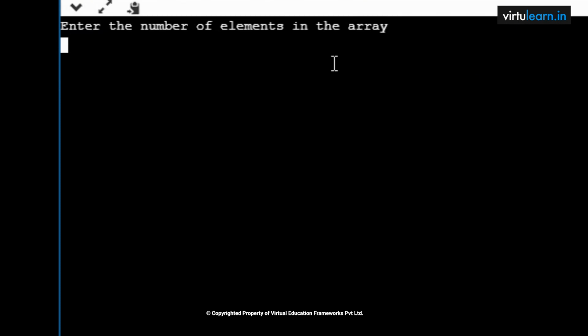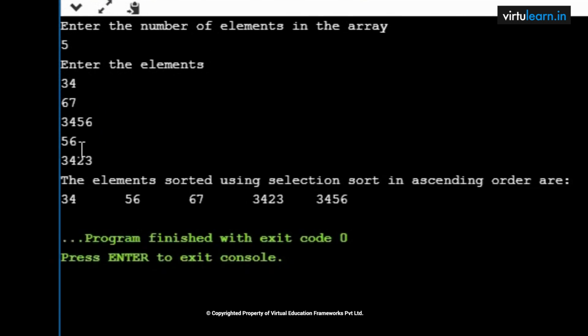Enter the number of elements in the array. Let me give the number of elements as 5. Let me give the elements randomly. They are not in sorted order, so my logic should make the elements sorted. Now the given elements are in unsorted order: 34, 67, 3456, 56, 3423.